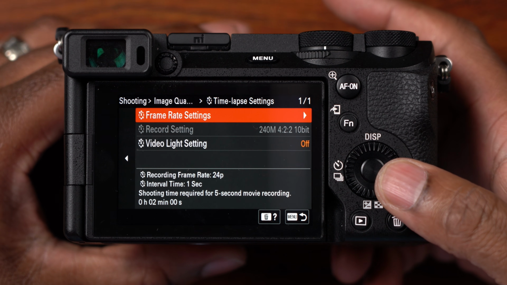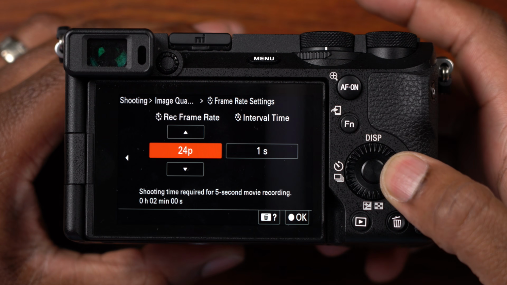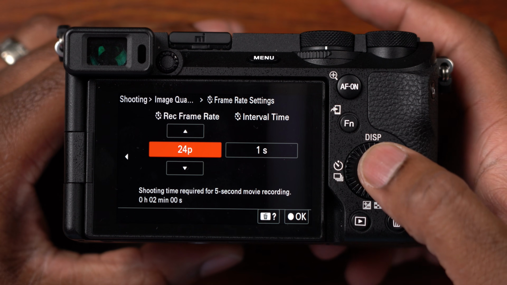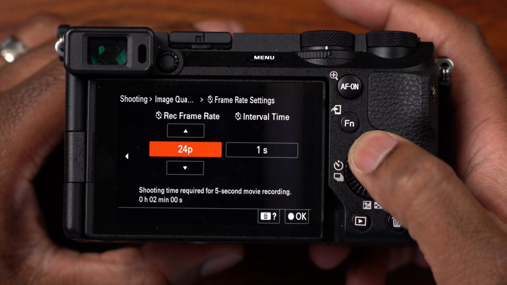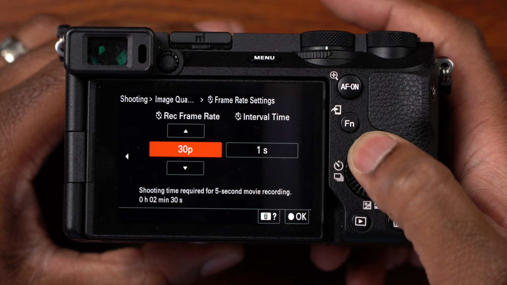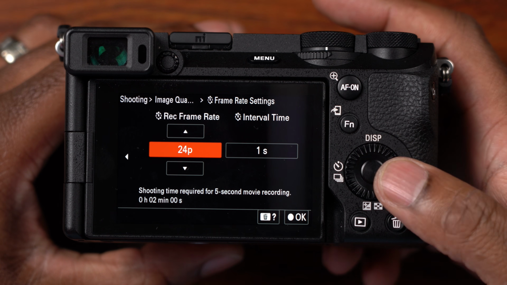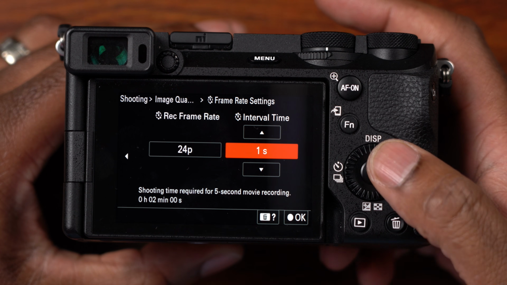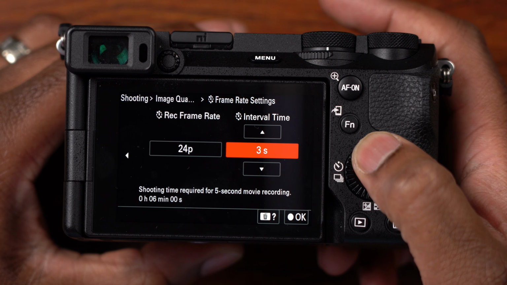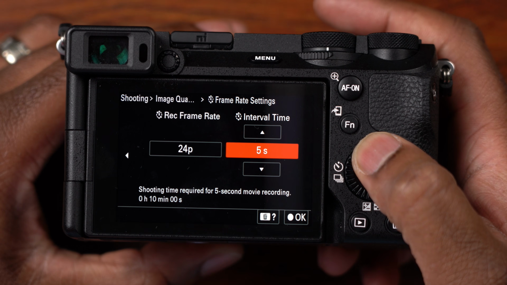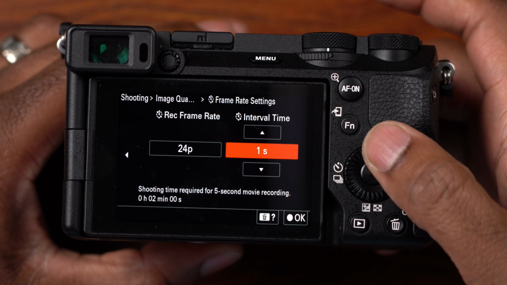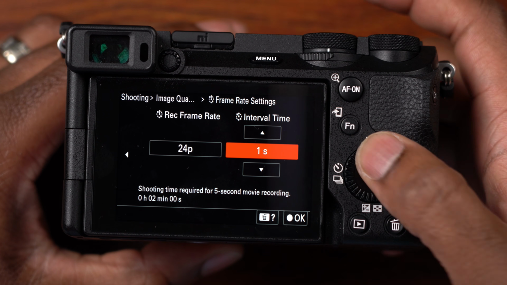Then you're going to see where it says frame rate settings. We're going to click over to the right again from there. Now we can choose our frame rates and our interval time. We can choose anywhere from 24 frames a second all the way up to 60. So we have 24, 30, and 60. I'm going to choose 24. Now we can choose our interval time. We can go anywhere from 1 second to 2, 3, 4, and 5 seconds. But in this mode, 5-second intervals is the maximum, so you can see after 5 seconds, it goes back to 1.